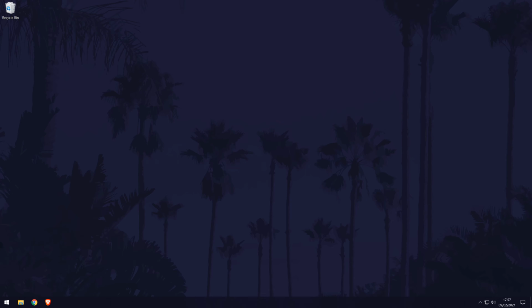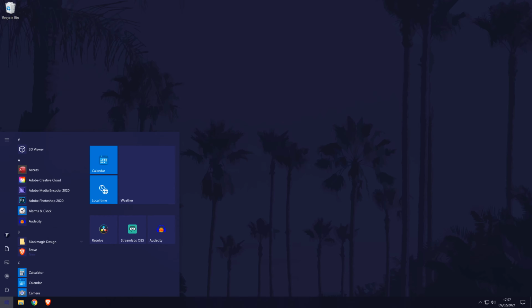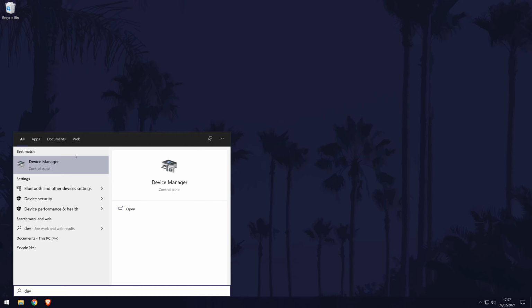Let's get into the methods. We'll start by using the automatic Windows tool to try and update our drivers. To do this, first head to the device manager. You can get there by searching for it in the search bar.